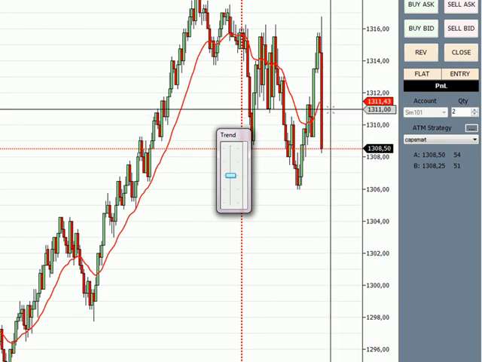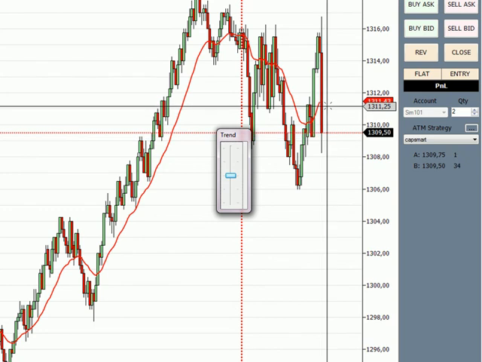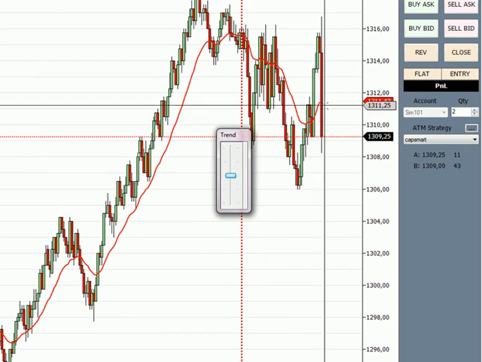So this is it. This is what I wanted to show you. 2 tricks. The first one is the simulated trading, and the second one is how you can use the ATM strategy to modify your entry positions, to move your stop loss, to trail your stop loss, etc.